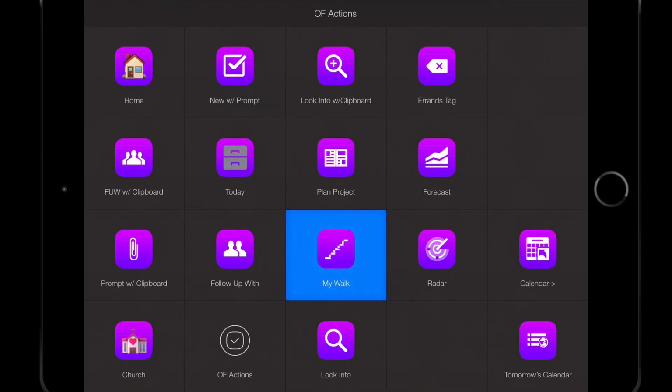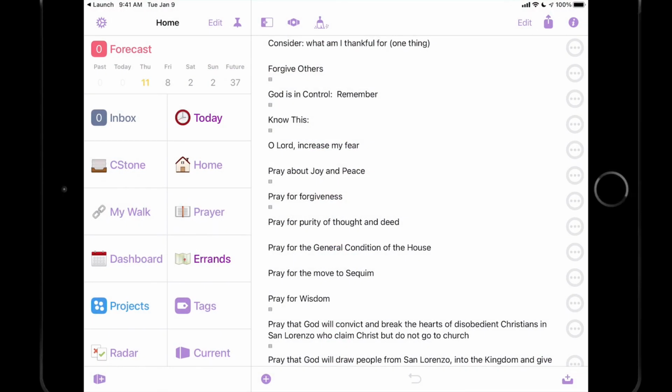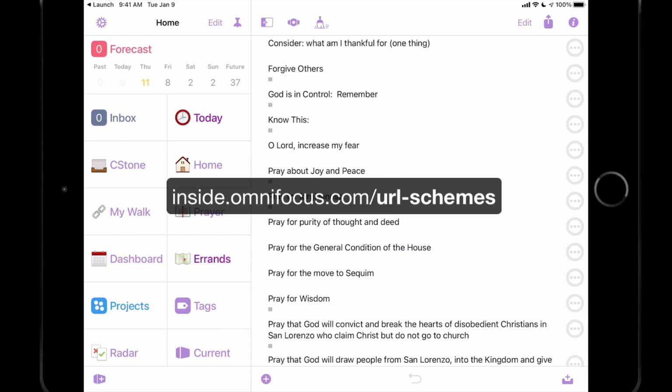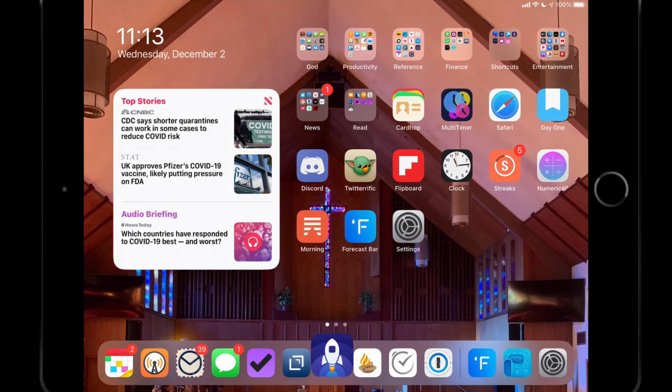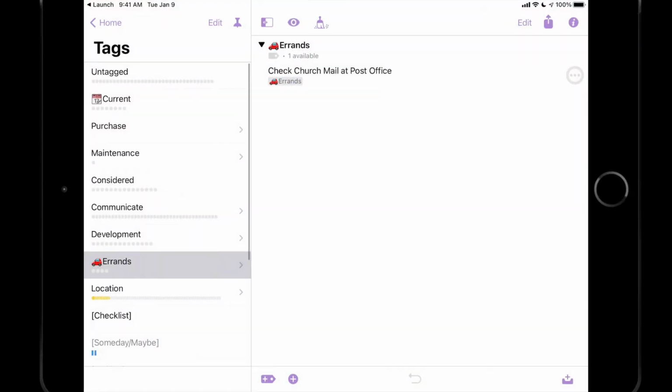I can go to the My Walk perspective instantly. So it's a way of opening perspectives and projects instantly and starting work without having to open the OmniFocus app and click on something and get to where I'm going. The URLs and the way you can call OmniFocus stuff out of other apps is all on the OmniFocus website. And with it, you can create a long string of exactly what I want to do. So the Errands tag, this is looking at a tag.